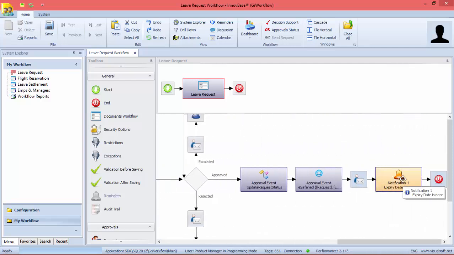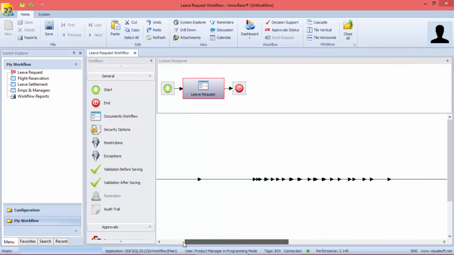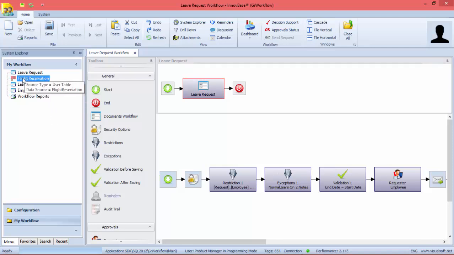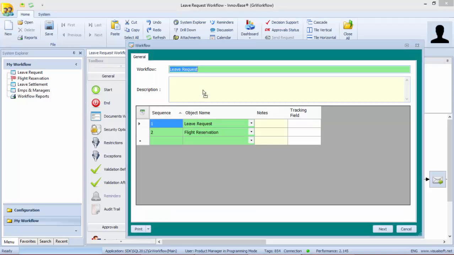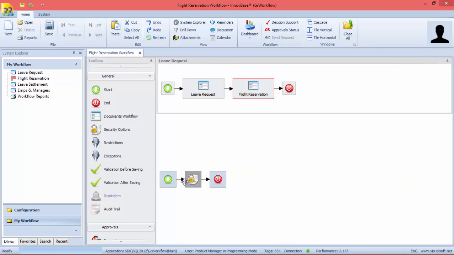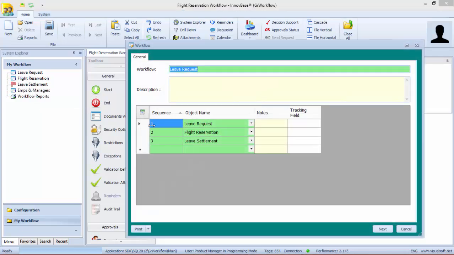Here we see the reminder box in the workflow graph. We can add another stage after leave request, such as flight reservation. Drag using the middle button of your mouse and save. Here is the second stage, which is ready to build its own workflow. This workflow contains many documents.